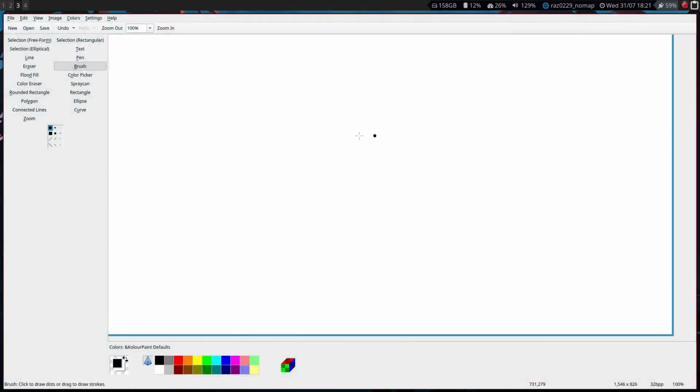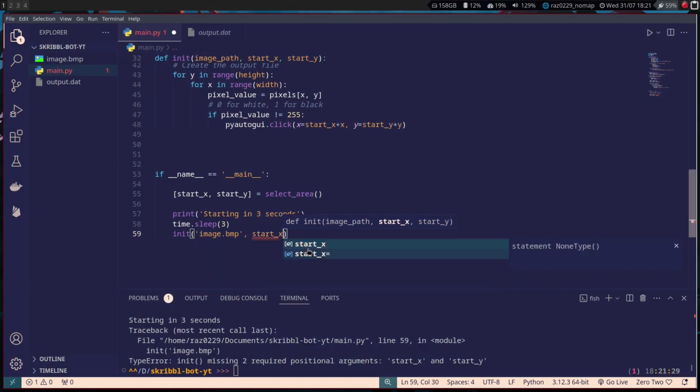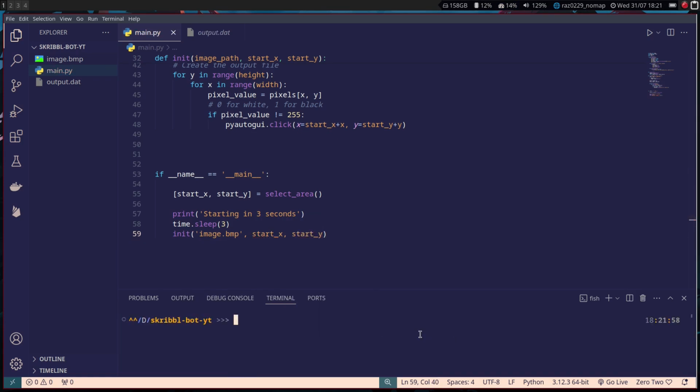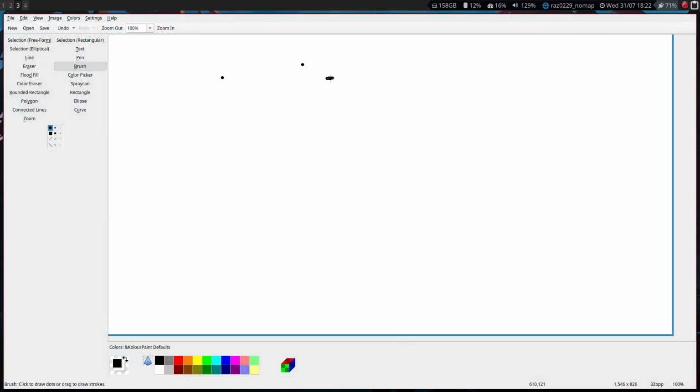Let's rerun it, and the bot won't start working now until we actually click at a point on the screen to tell it to start drawing from there. Nothing's happening. Let's see what's going on here. Oh yeah, we forgot to pass it to our function, star x, star y. Rerun it. We actually don't need this time anymore. Starting in 3, 2, 1. There you go. It actually starts drawing. How cool. But it's way too slow.